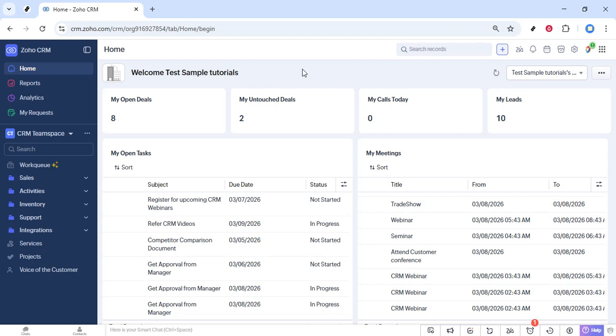First, open your web browser and head over to crm.zoho.com. Make sure you're signed into the correct Zoho account and that you have the right permissions to customize modules. Usually, you'll need to be an administrator or have customization rights. If you don't see some of the options I mentioned, that's the first thing to check.